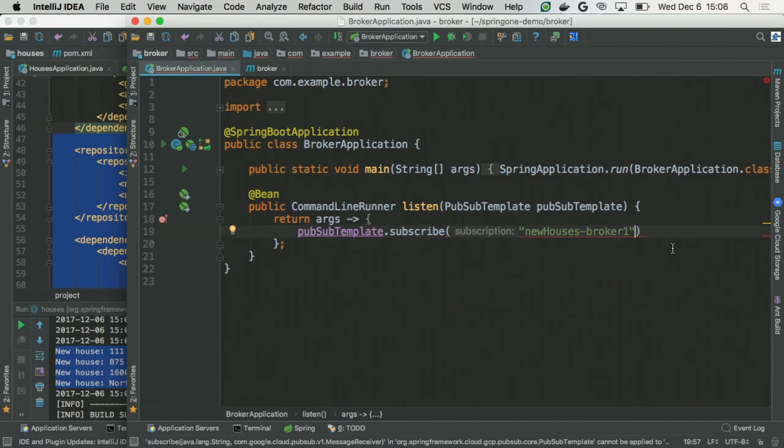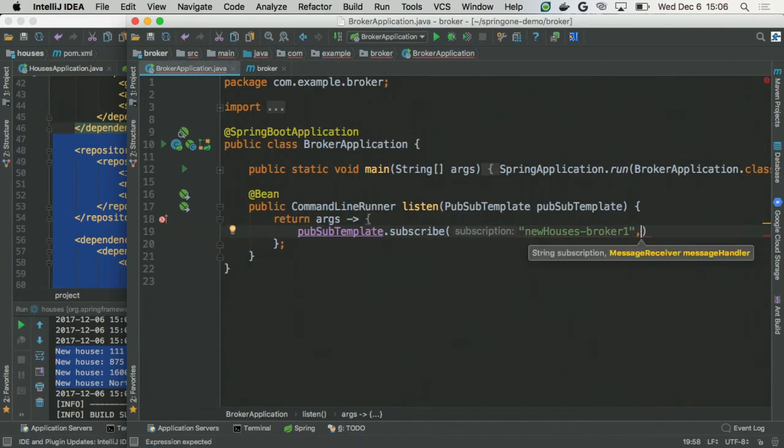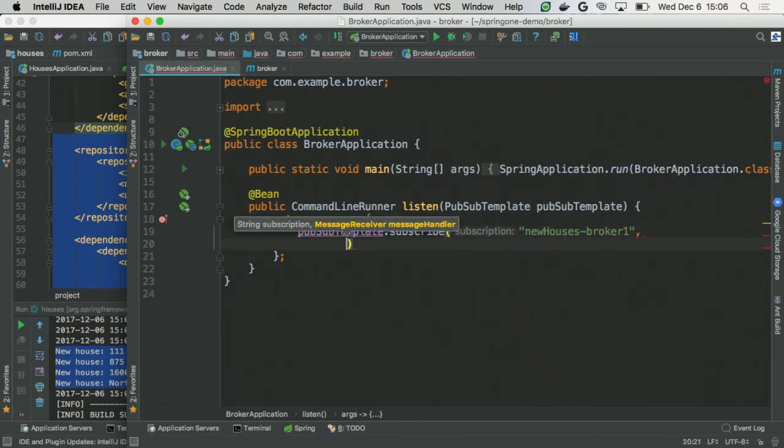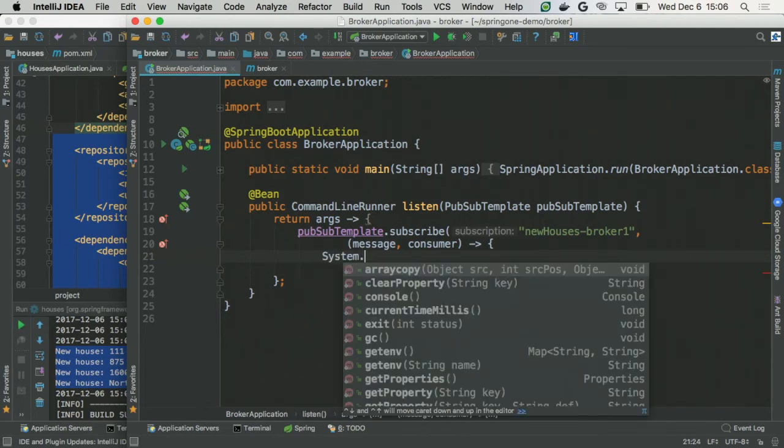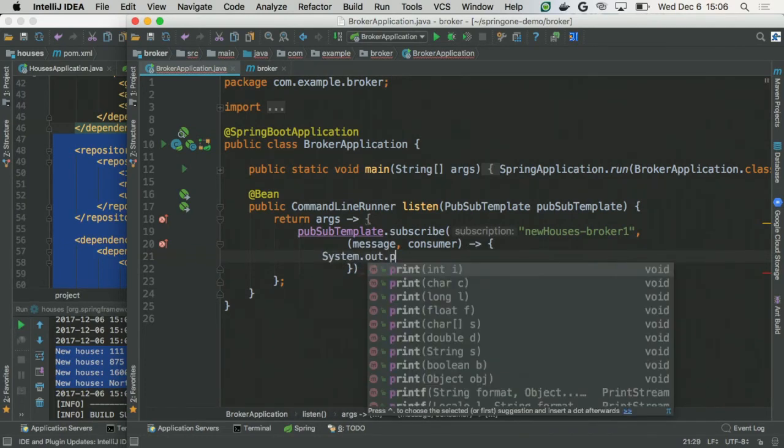And okay, so we've got the subscription, and now we'll need to declare this message receiver, which is essentially what's going to be triggered when we get a new message. So that's essentially a Lambda that's composed of a message and a consumer. Now, the consumer, we're not really going to need for this demo. What we want to do here to process the message is just log it. So we'll do the same thing that we were doing before, system.out.println.